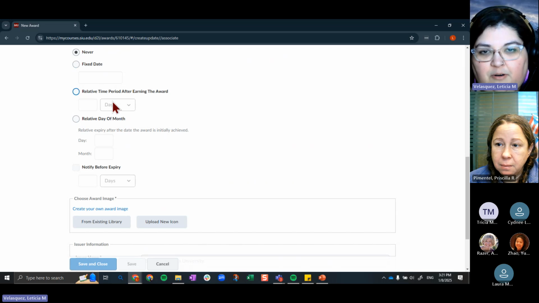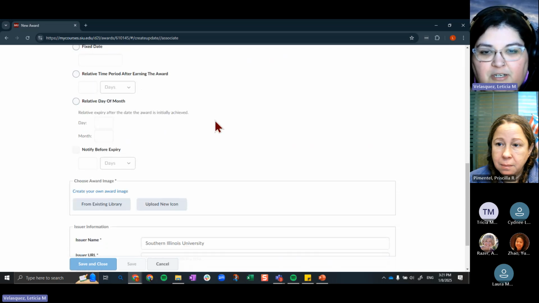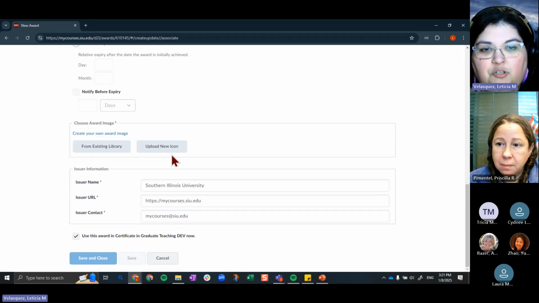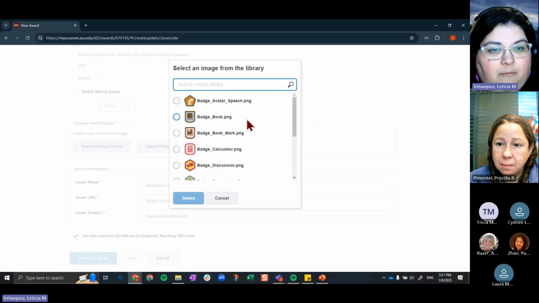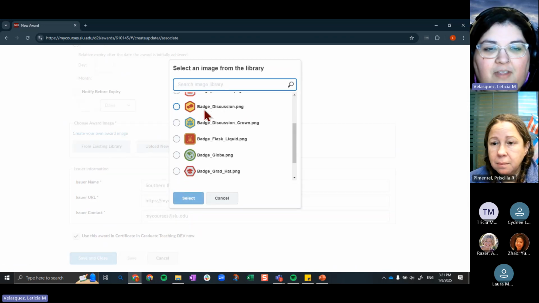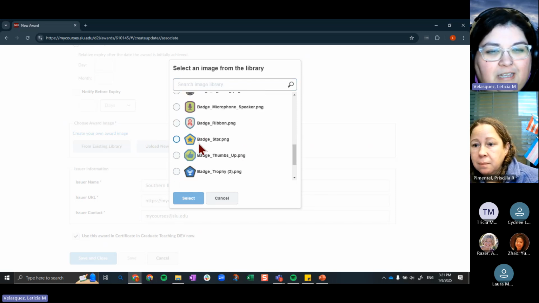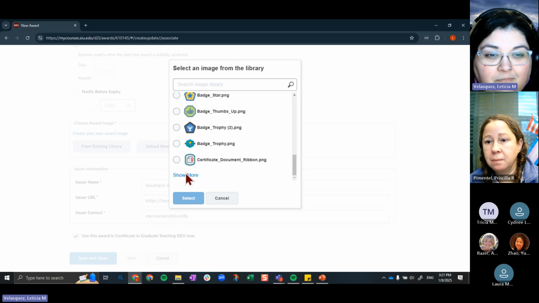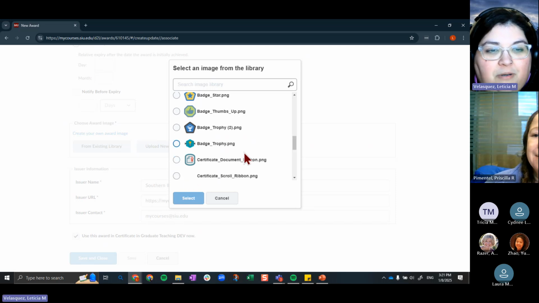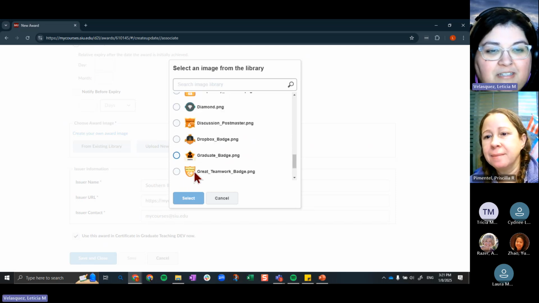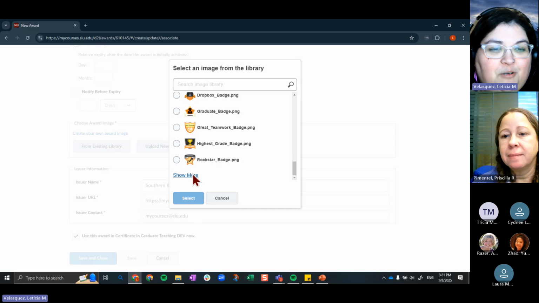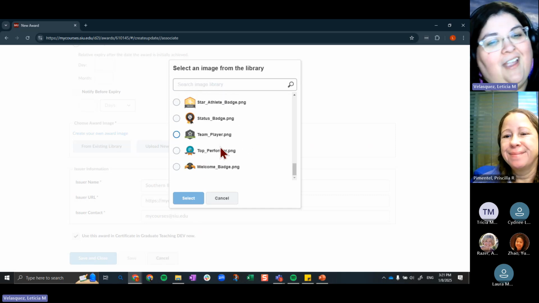This is all stuff I don't ever mess with because it has to do with the expiration date. And then you get to choose your award. You can choose from their existing library, and they're kind of basic and a little boring. I like doing show more because then those get slightly fancier. Not a whole bunch, but some of these are a little bit fancier. And if I'm doing an award, I want a fancy award.